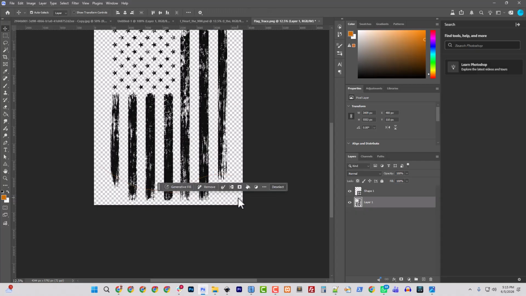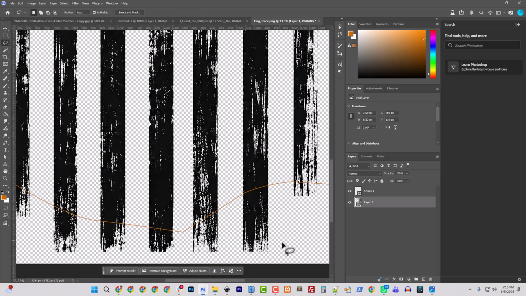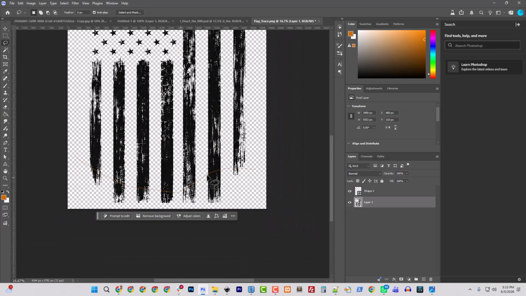Hit Enter, Control D, and then let's just cut a little bit of it off. So it just kind of follows that. Has that same kind of up on that side. All right, so I'm liking what we're doing.